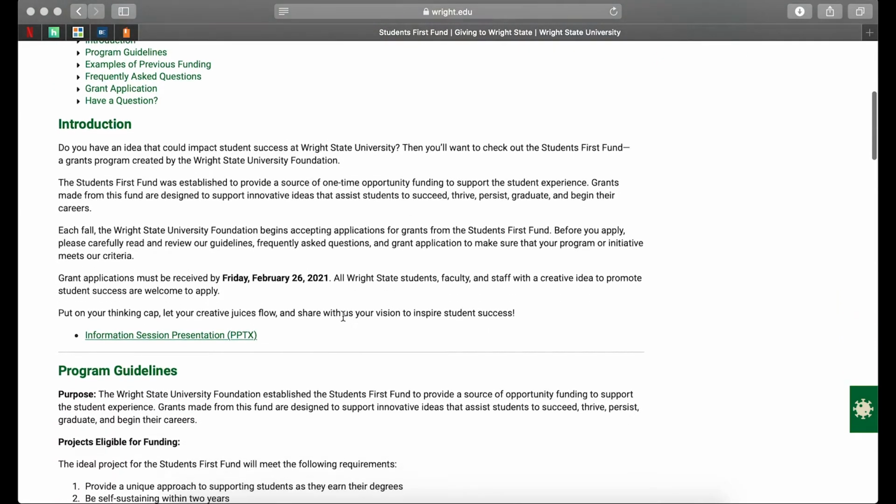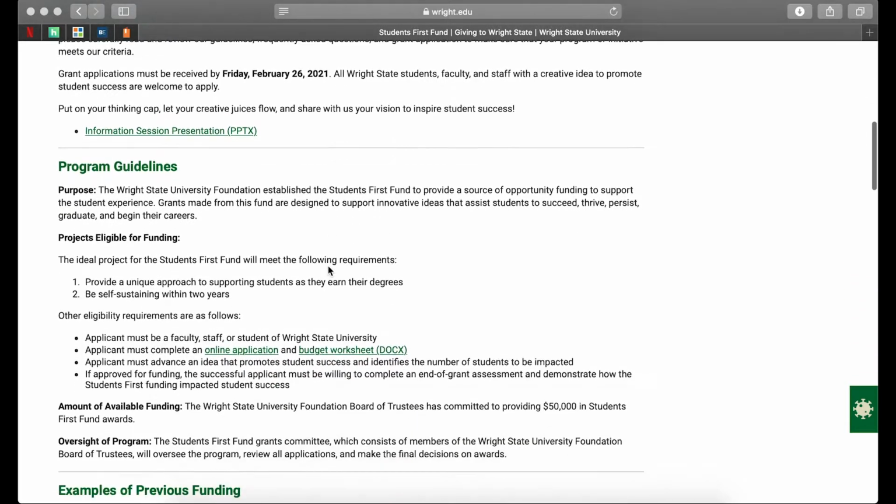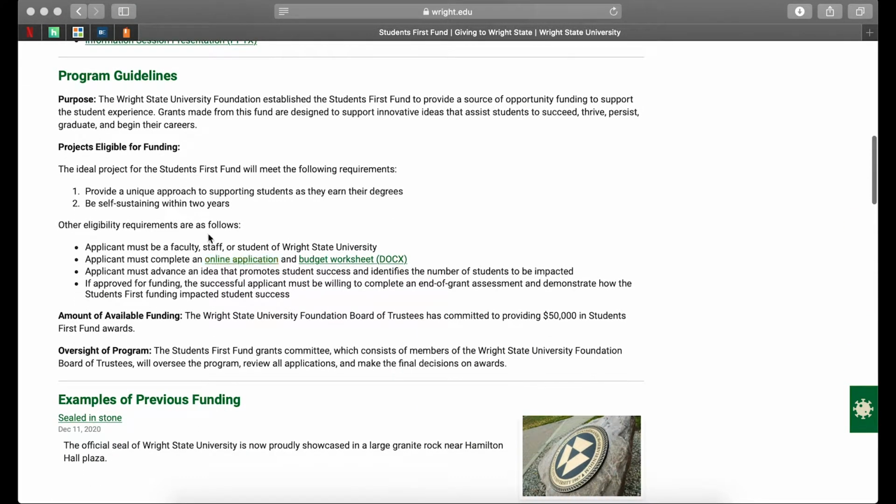On this page, you'll see an introduction that outlines some of the most important information related to your project. You can also access the information session by clicking the link here. Down below, you'll see some specific project guidelines, as well as the online application and budget worksheet. After this, we're going to dive into the online application and budget worksheet so that you can have some specific questions answered.